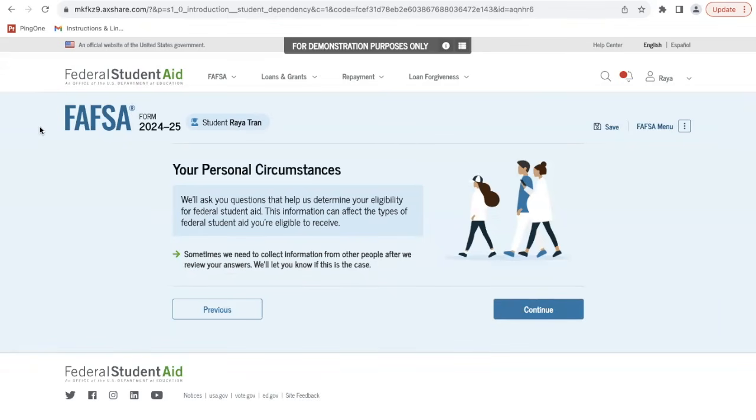This section houses a series of questions to determine whether or not we're going to be considered a dependent student or an independent student for financial aid purposes. The difference between those two: a dependent student means that you have to provide parent information. An independent student does not. So the way that we answer these questions will help us figure out who else needs to go on this particular FAFSA. So we'll hit continue.